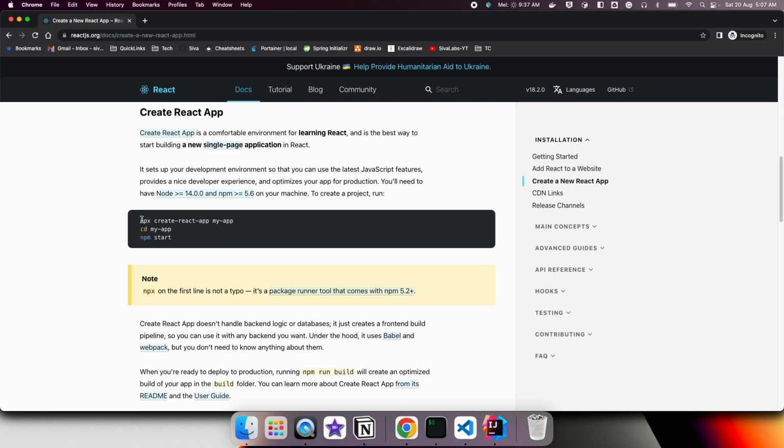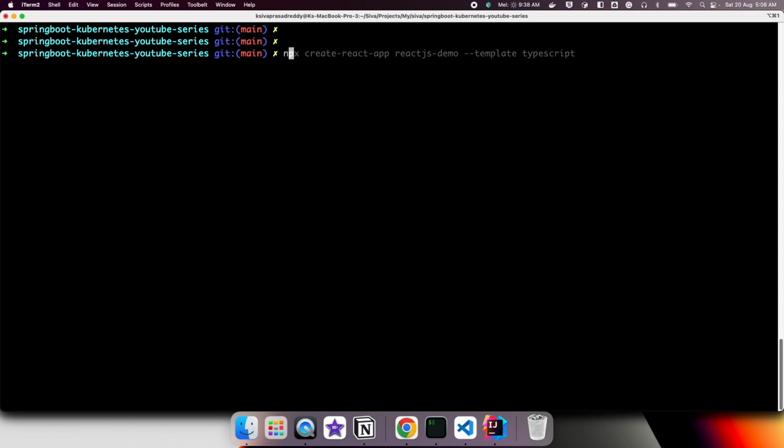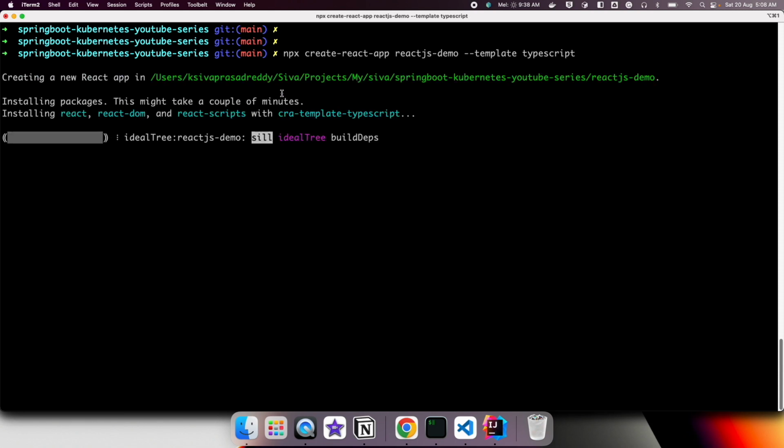By default, if you use this command, it's going to create a React.js application using JavaScript. But I would like to create it using TypeScript, so we can pass a flag to indicate that I want to create the application using TypeScript. Here you can use this command npx create-react-app, the application name is reactjs-demo, and I am saying I want to use TypeScript using this flag, template typescript. For the first time, it's going to take some time to download all those required packages and then create the React.js application.